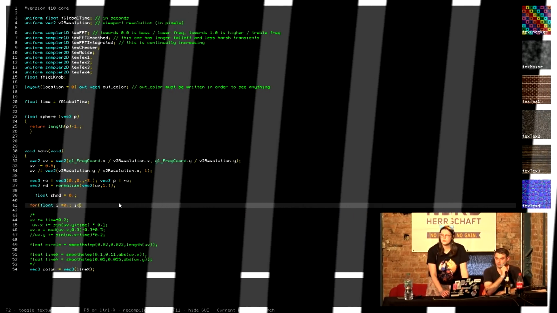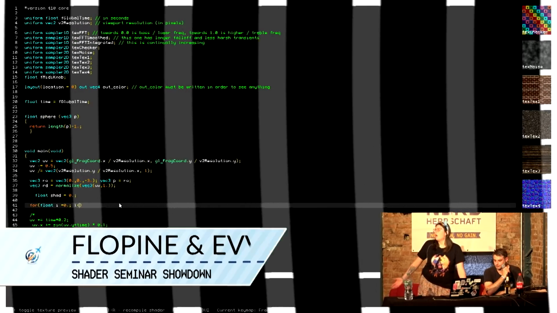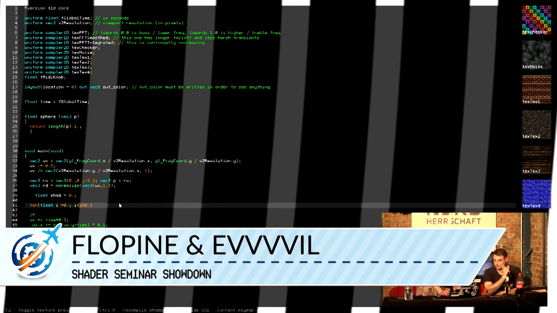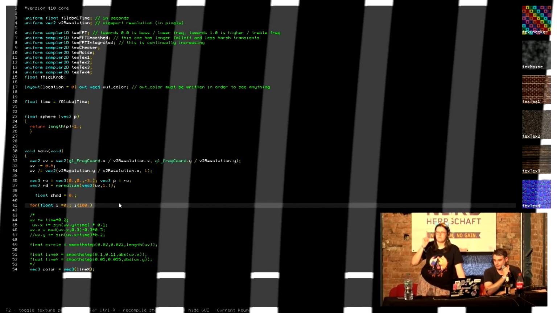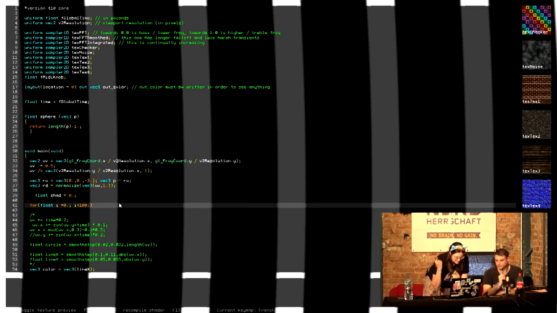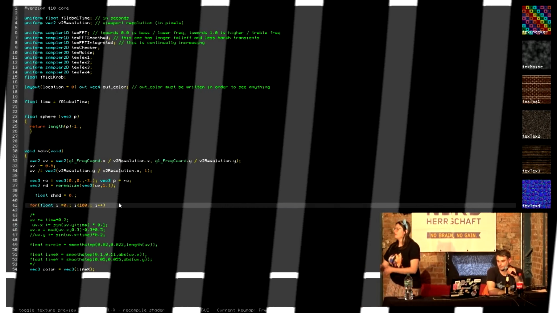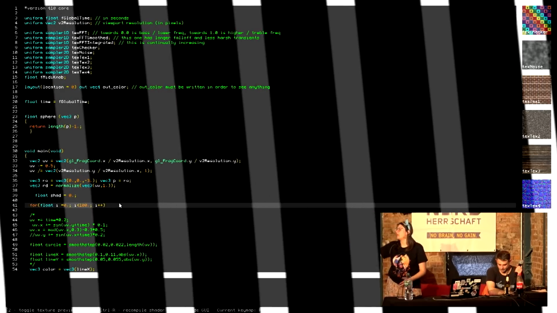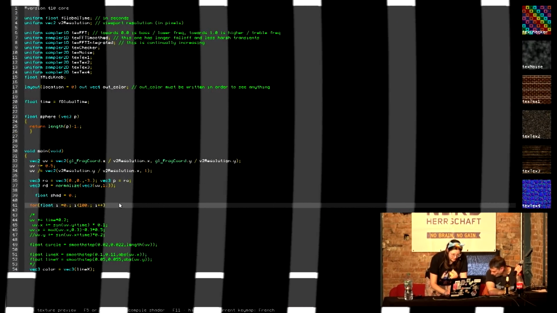Then I need to put a stop to my loop. So for example, 100. I will step 100 times if I don't hit something. We'll see that later. And marching along my ray is represented by just incrementing the iterator in the loop.